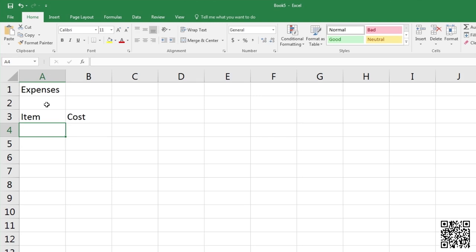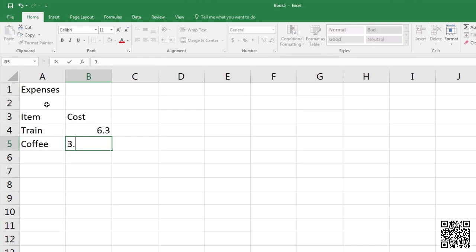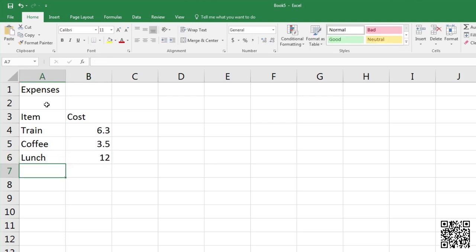My friend's first expense was his train. So we're gonna type train, press tab, and that costs $6.3. So I'm just gonna put 6.3. Now click enter. Alright. He also bought a coffee, so let's put a coffee in, press tab, and that costs $3.5. And lastly, he bought some lunch and that costs $12. Enter. He also bought a juice, but then he realizes actually he didn't buy that juice today.